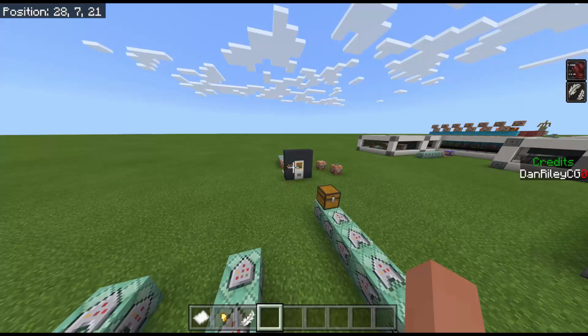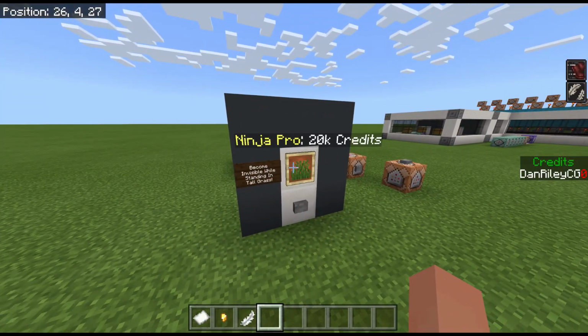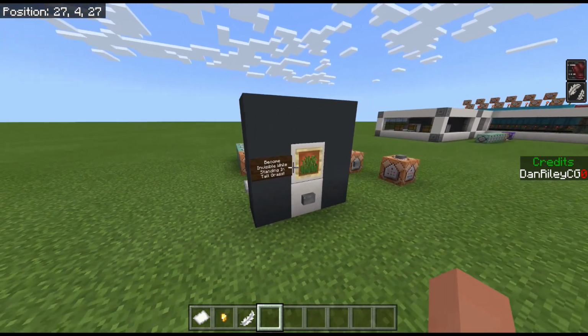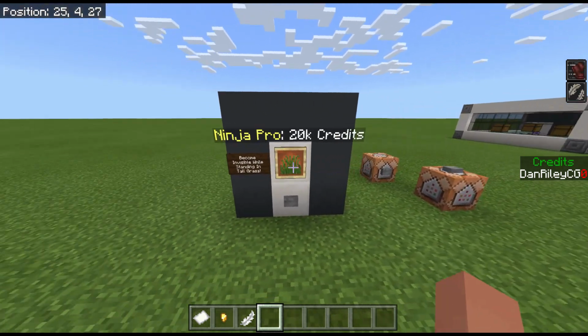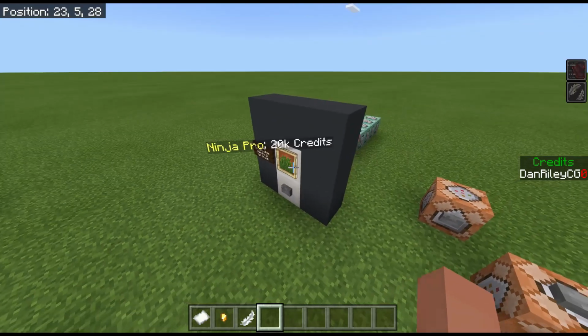But I will show you how to build this, because this is slightly different, because you're only buying a tag. Now this is very simple, but if you don't know much about commands, this can be kind of confusing. So I'll show you how to build this at the end.